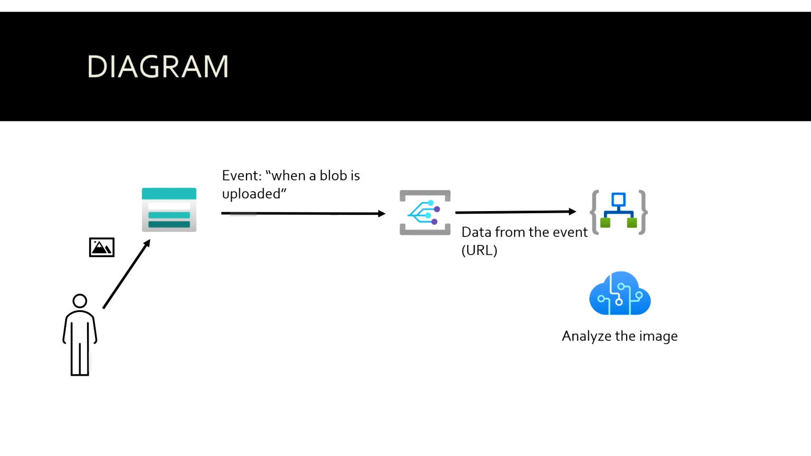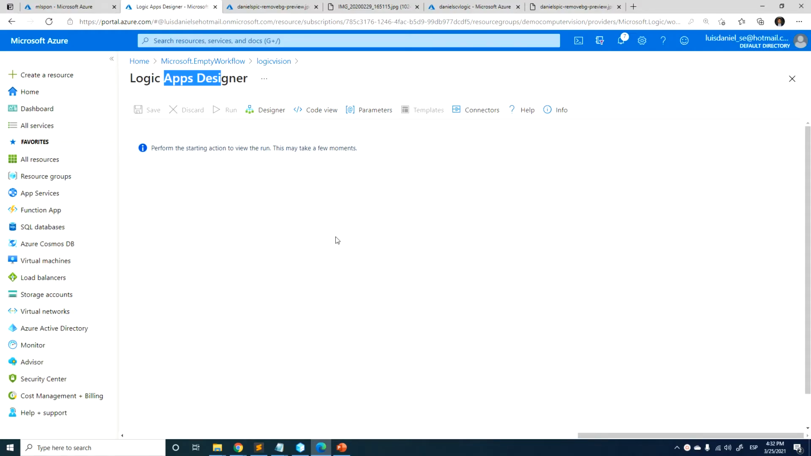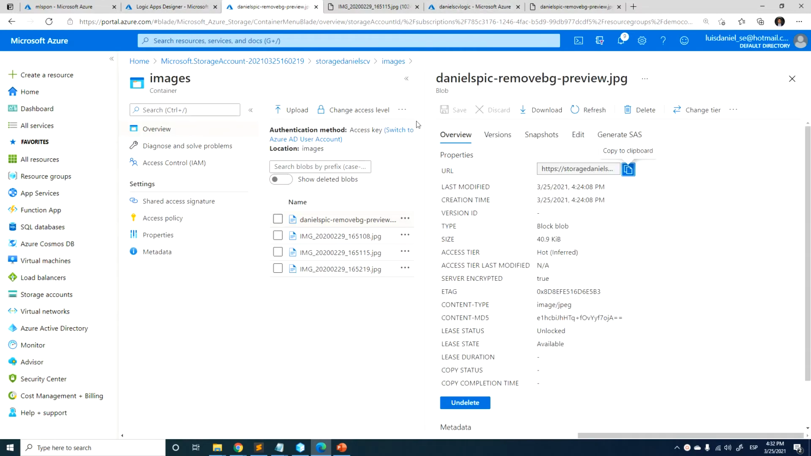This might be helpful in case we want to integrate a content moderator, maybe if we want to restrict the content of a specific image. At the end of this tutorial, you will be able to catch an event in the Logic App every time you upload a picture to a storage account.